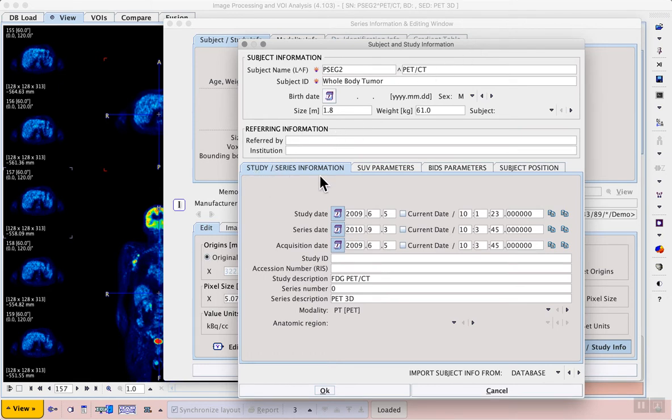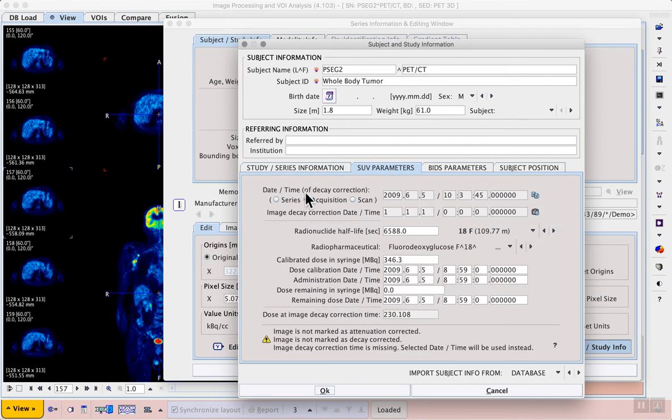On the first tab in the lower portion, you see the study and series information, where we have timing for study, series and acquisition. And then the second tab is our SUV parameters. For SUV body weight, we need at least the body weight, the acquisition time, the isotope, the dose and the administration time. And then PMOD can automatically calculate the dose at the image decay correction time to use for SUV.